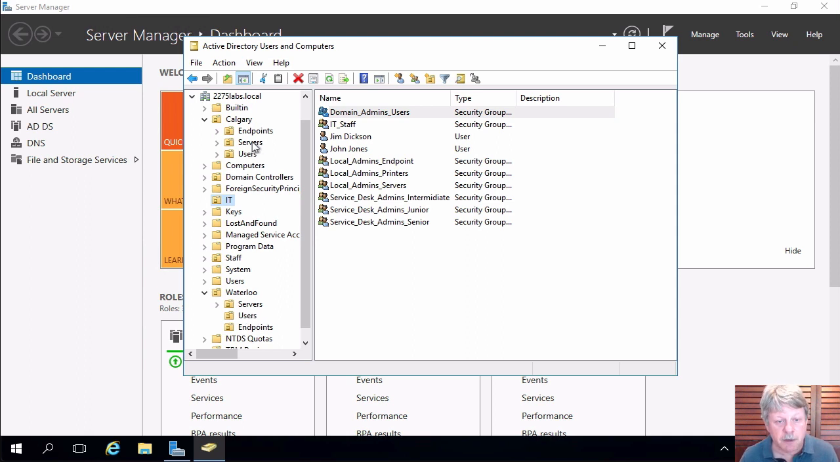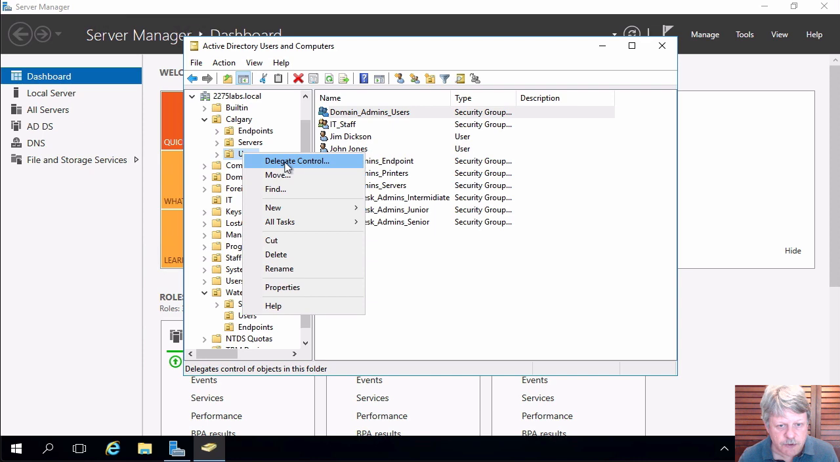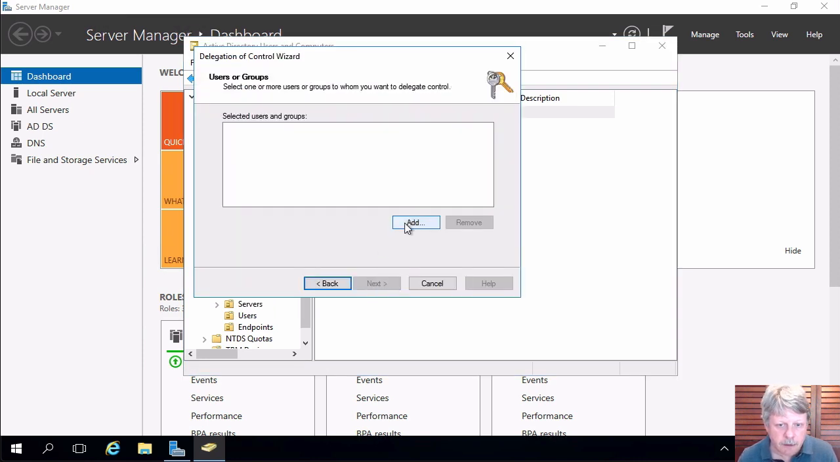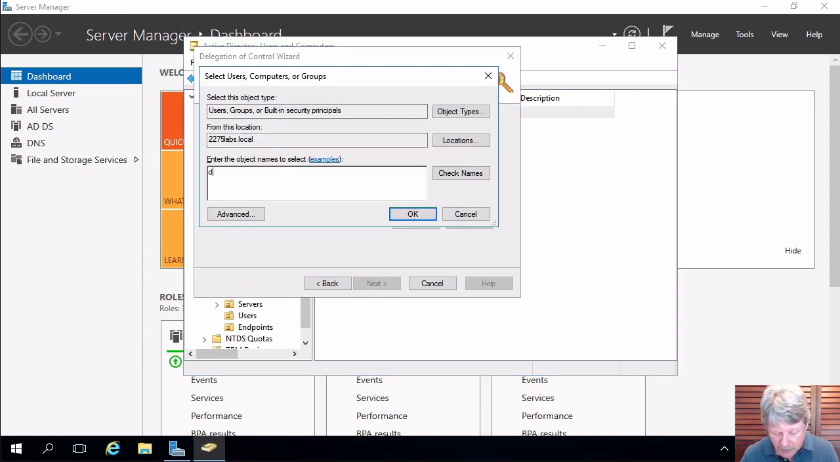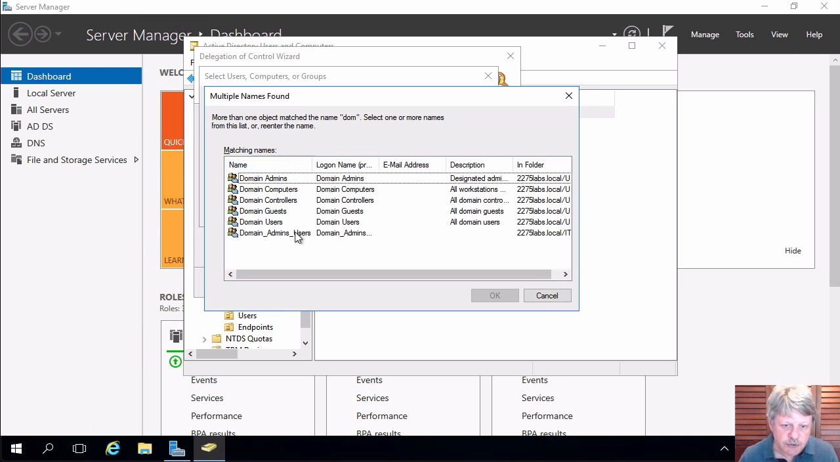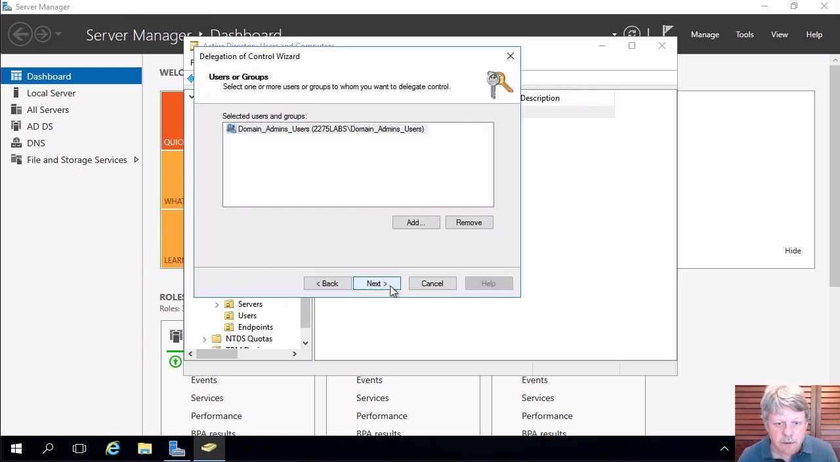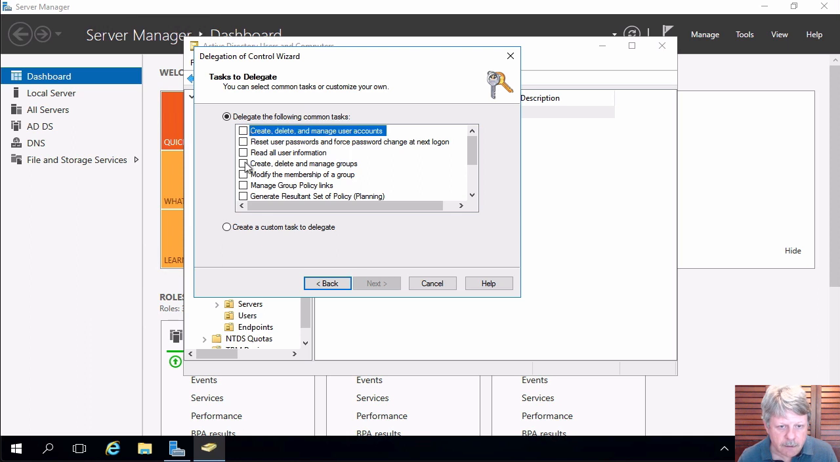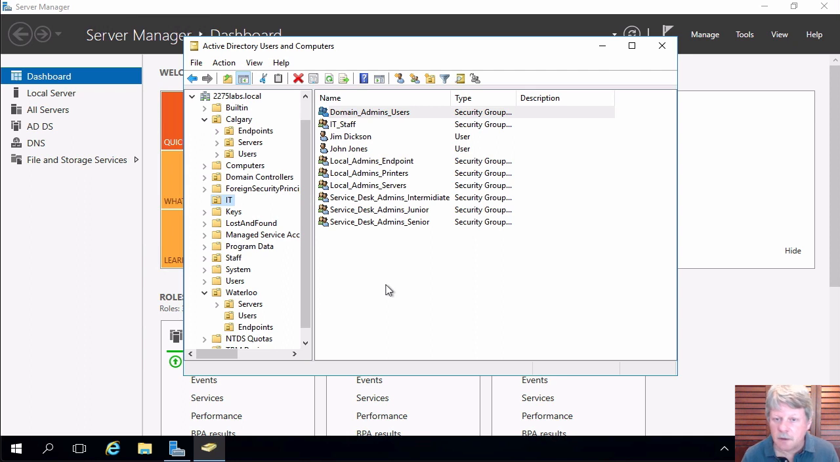I'll do the same thing up in Calgary. Right click on users, delegate control, add in my domain admins users, this guy here. Next, that, and that. Next, finish. That's all I have to do. John, because he is a member of a role group that is a member of this access group, now can administer users in either one of these sites. Nice.